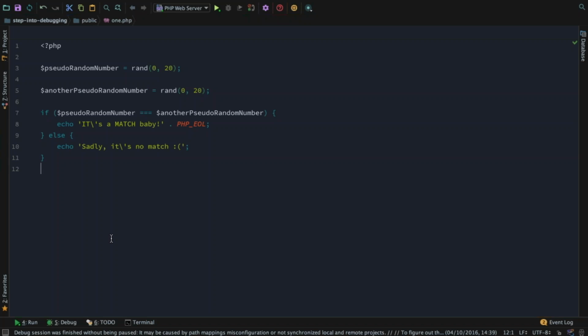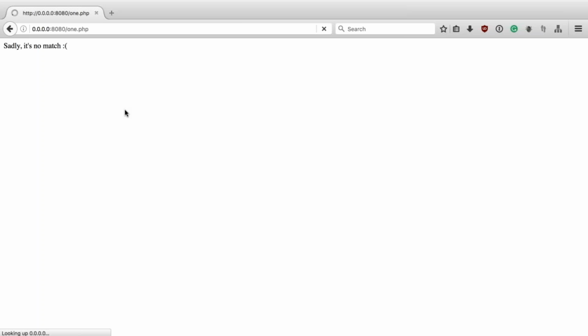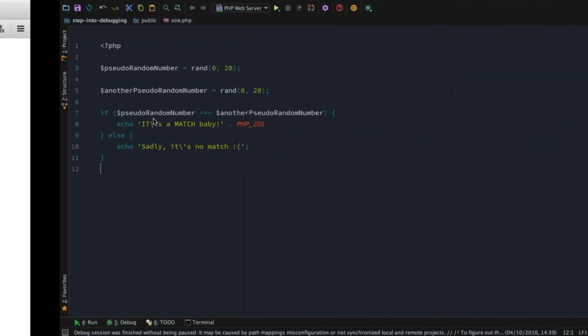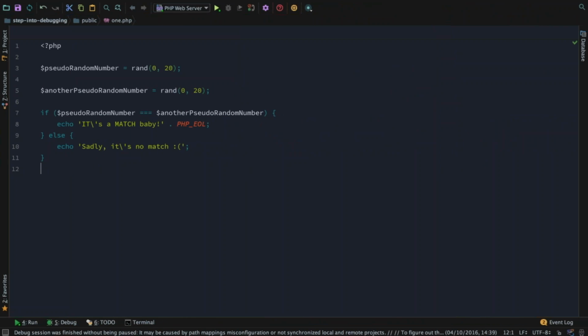Then we can see PhpStorm right here on the screen, and you can see that I'm going to roll a dice twice and compare the answer. And that's a really, really simple script. I'm just running PHP's built-in web server to serve this page up. So if we go back to the browser and refresh the page, you can see that we haven't had any matches, and if we did have a match, we'd expect this to update. So this is a really, really simple script, but it's a really good script for us to introduce debugging.